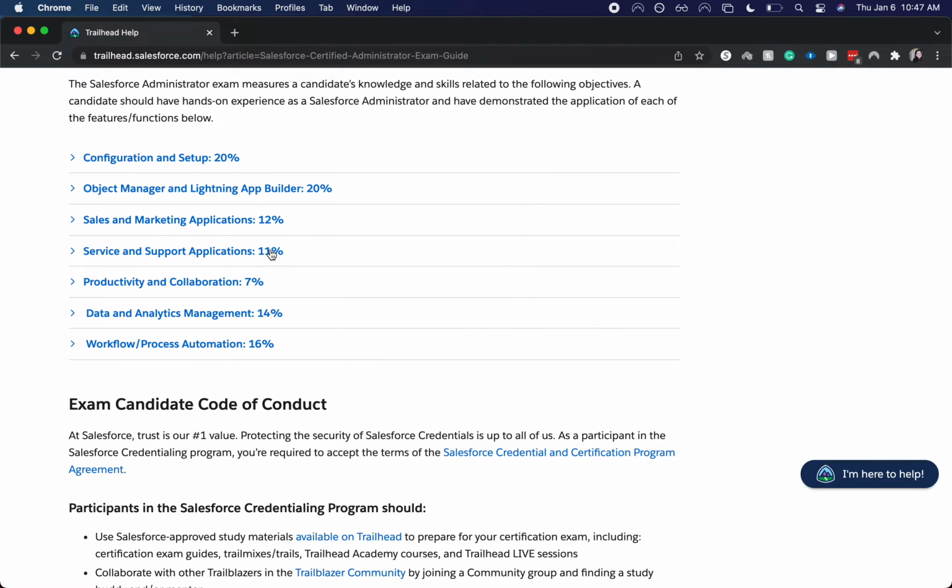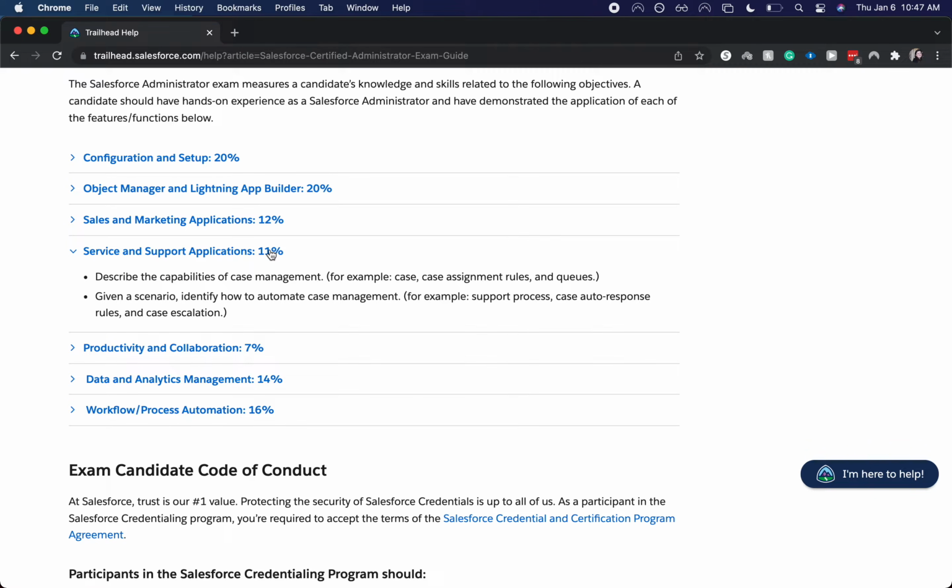All right, let's move on to service and support. You will talk about case management. And this one is at 11%. So it is a smaller portion. It's not the smallest portion, but 10% is still a really good chunk.